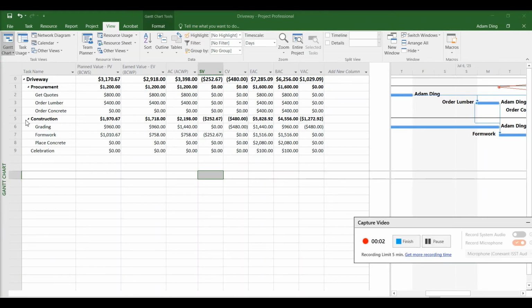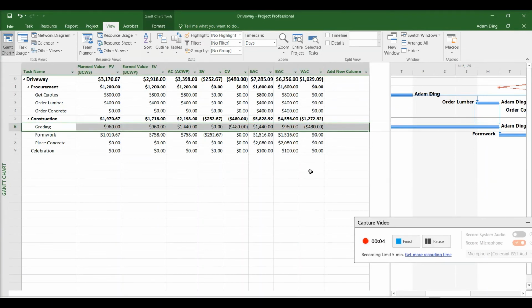This prediction includes two things. One, the $480 of grading, but the task has already been completed. Two, the formwork was behind the schedule, and this delay will cost us money as well in the future, unless there's something being done to that formwork progress.